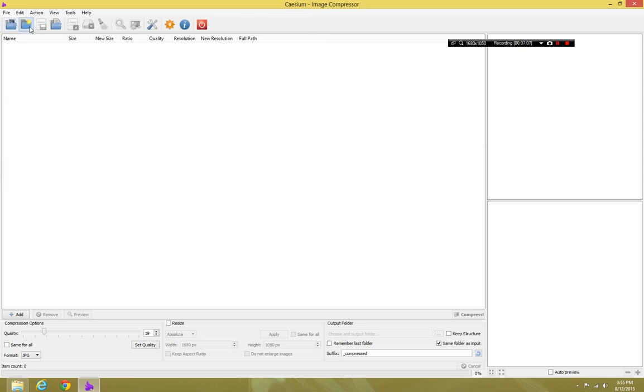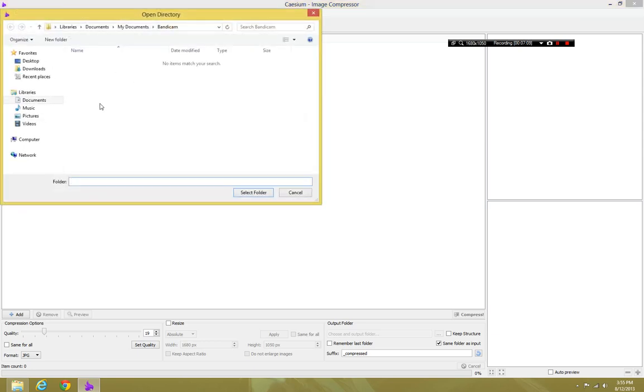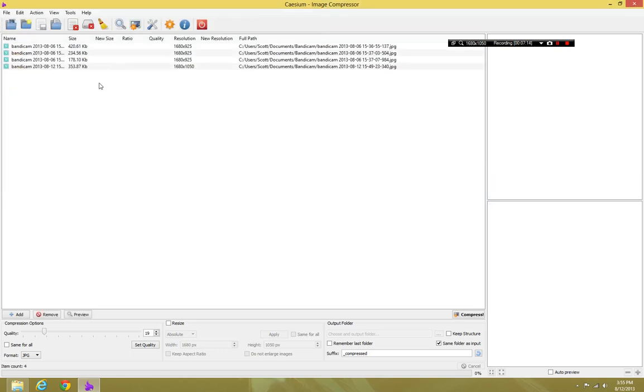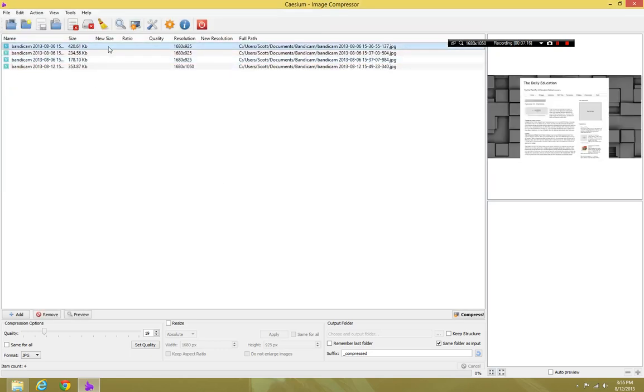I mean, really, the only useful thing is that you can add folders. And it's probably one of the most awesome things ever. If I select this folder, it's going to scan all these images. What are these images going to do?